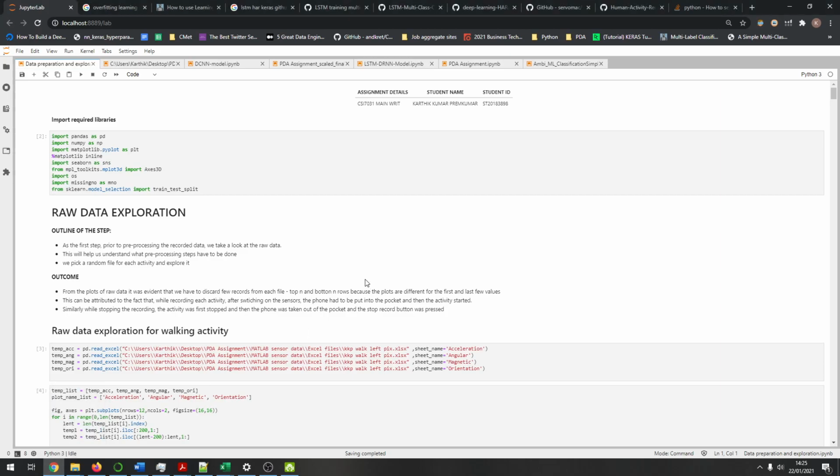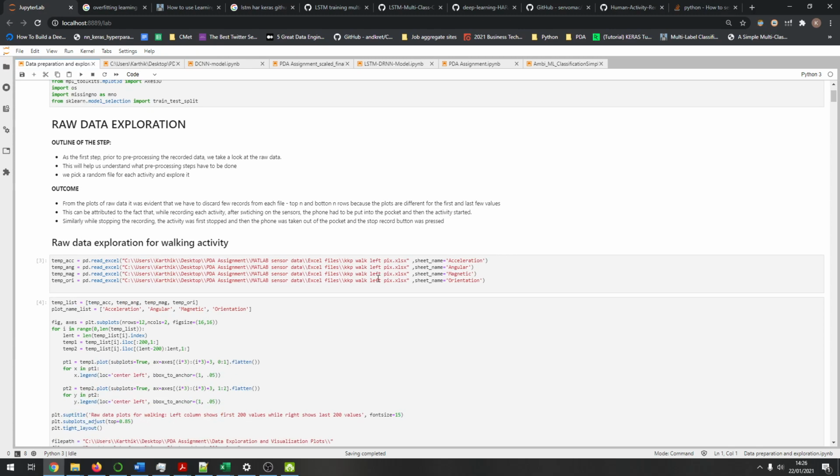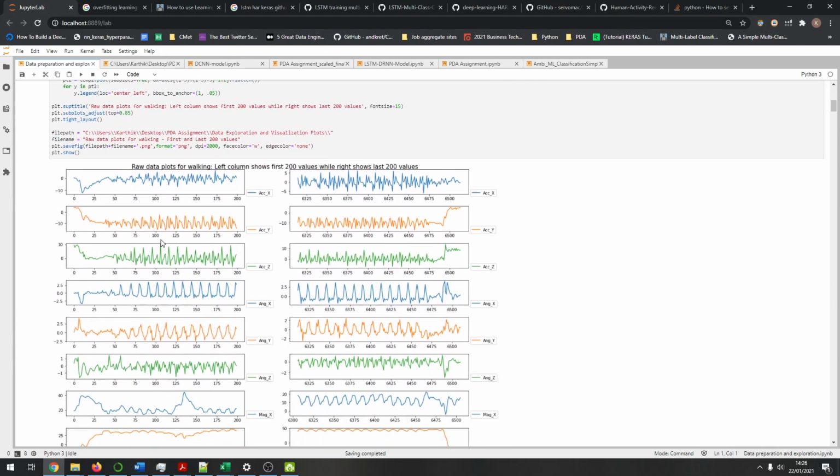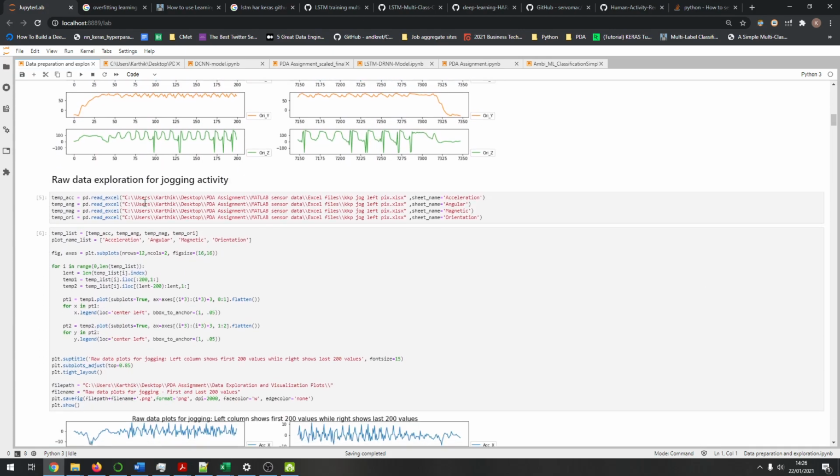Next, if we move on to looking at the data, getting to know the data, what procedures we need to perform on it, etc. When we look at the raw data, initially we find that the initial few values and the final few values are skewed. This is because those represent the time it takes for us to press the record button and then start the activity. Similarly, we take the mobile phone out of our pocket and then we stop the activity. So the very first data processing we have to do is remove these end samples.